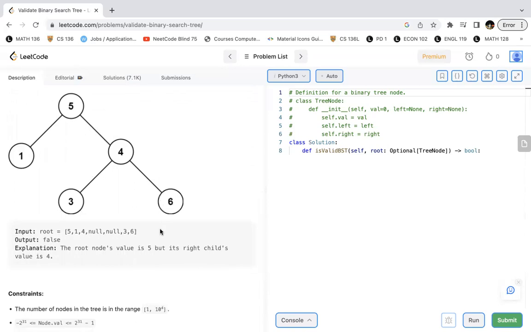In the next example, the left node of 5 is 1, which is valid, and the right subtree in this case is 4, which is not valid. Any value in the right subtree should be more than that of the root, because if we remove everything else except the right subtree, we should still have a BST in place. That's not true here, because 4 is less than 5, when it's supposed to be more than 5 since it's in the right subtree. So we return false.